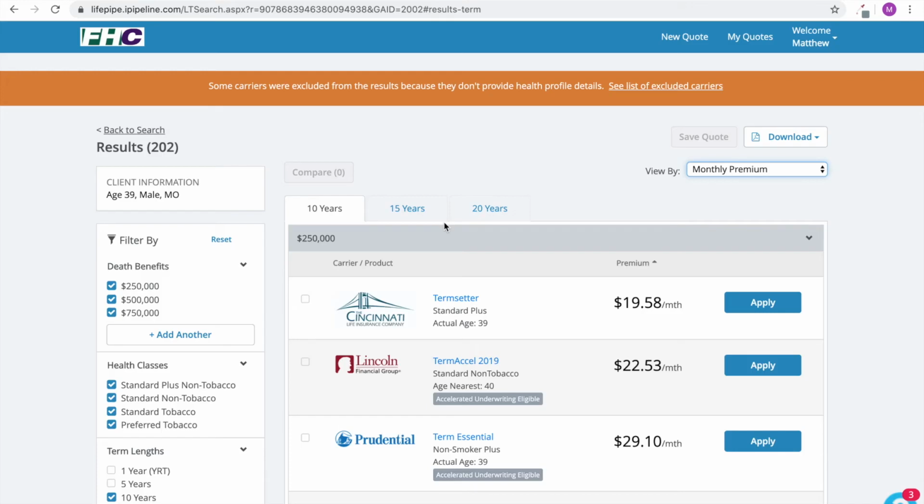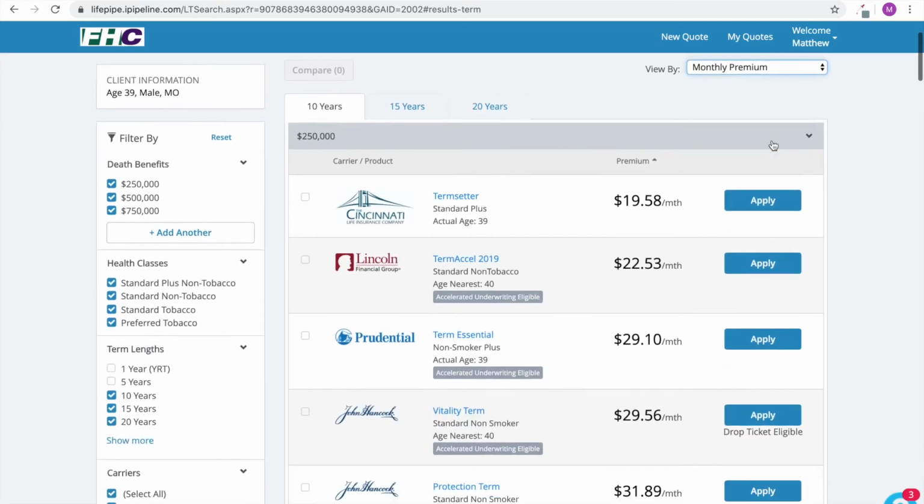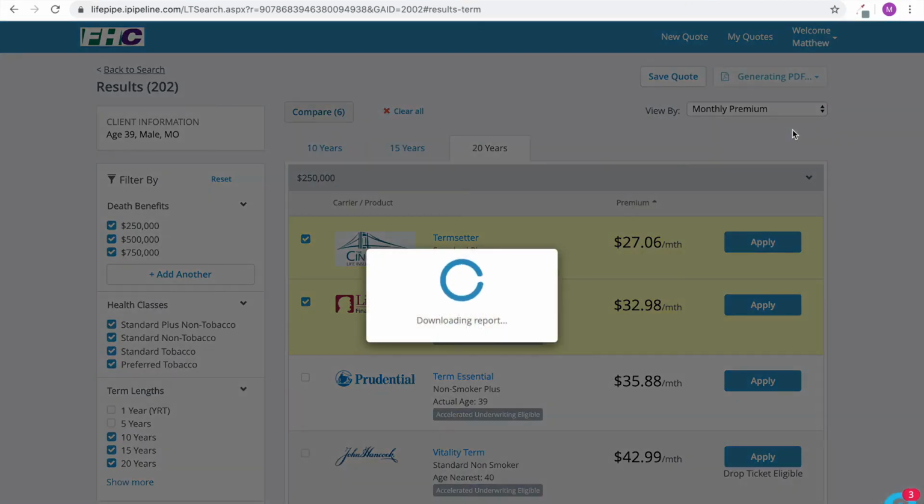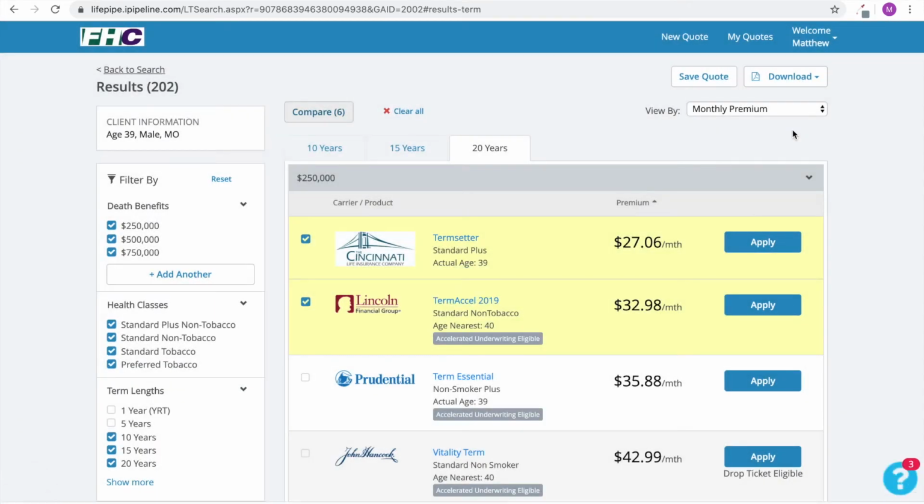Something else I'd like to show you is a comparison ledger and the list report. So there are 2 different ways that we can download reports and show our clients. Say you wanted to run an illustration for Cincinnati Life and Lincoln, but we wanted to do it for the 10, the 15, and the 20-year option. That way your clients can see all of the options. So we're comparing 6 plans right here. We're going to go to download. We're going to do comparison ledger. I prefer list report, and I'll show them both to you, but we'll do comparison ledger first.